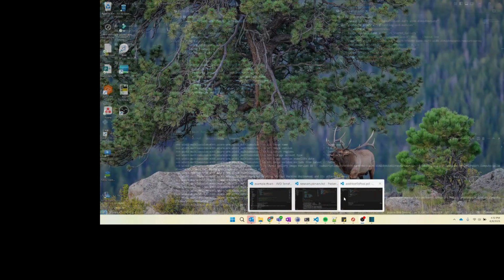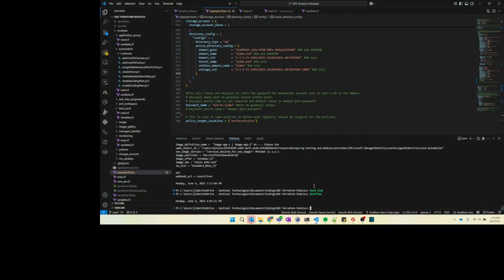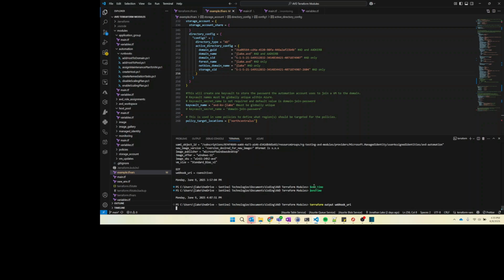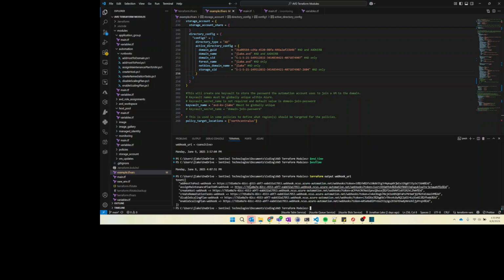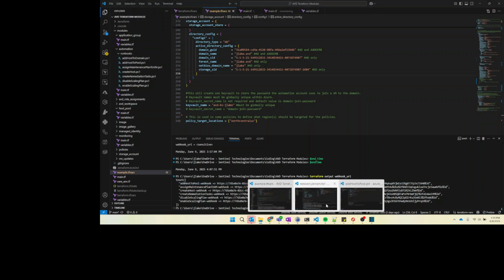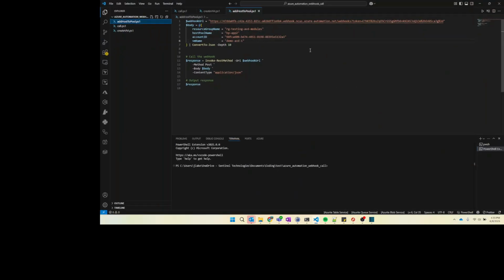We're going to go to our Terraform output and get the webhook URLs for create VM, and then also to add the host to the pool. So here's add host to the pool webhook. So we're going to put this in our script that will call that webhook. Basically, just an API call to the endpoint.